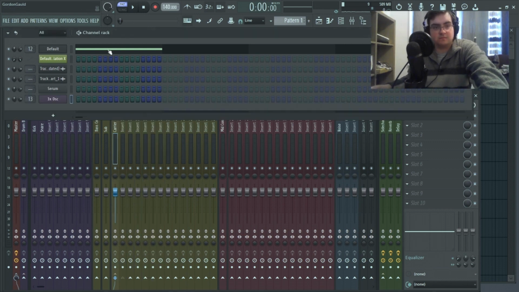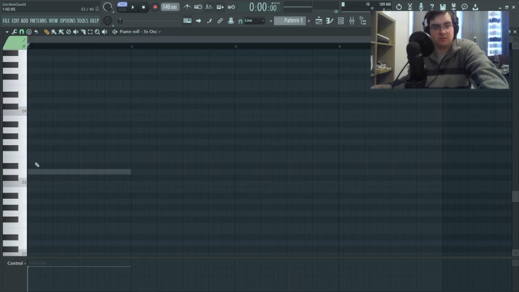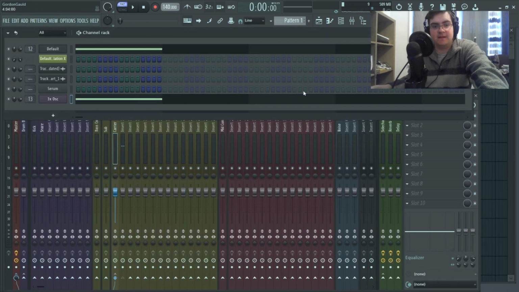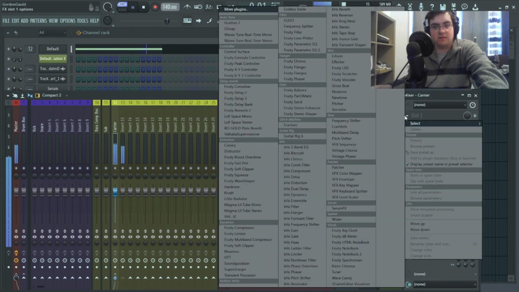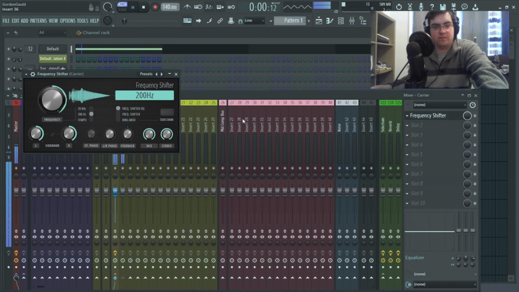So, you can pick a different note. I'm just going to go up a fifth because it'll be more distinct. So if I bring in frequency shifter, the default setting is just a regular old frequency shifter.